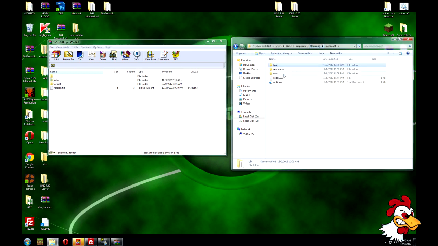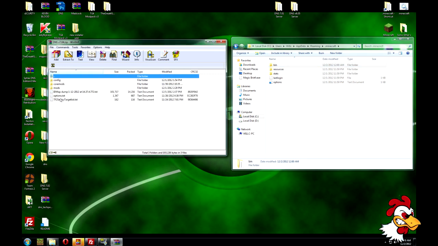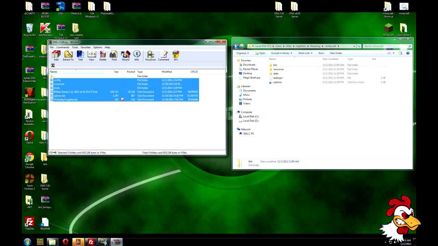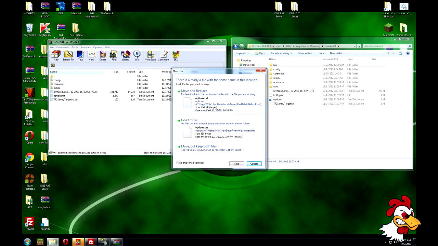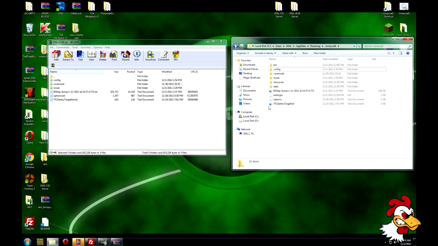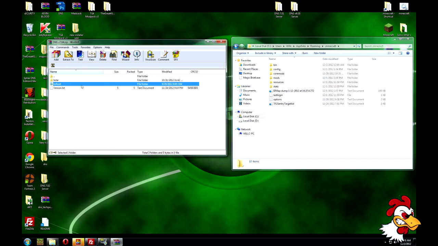come back to your .minecraft where your bin folder is that you were just in, click on to root, highlight all the stuff in there, drag and drop it in your .minecraft. It'll probably ask you if you want to move and replace some stuff. That's perfectly fine. That's good. Now the pack is officially installed.